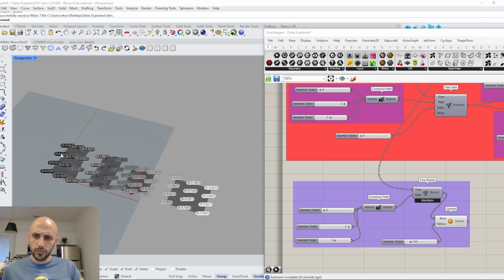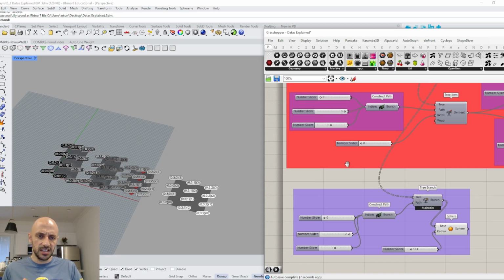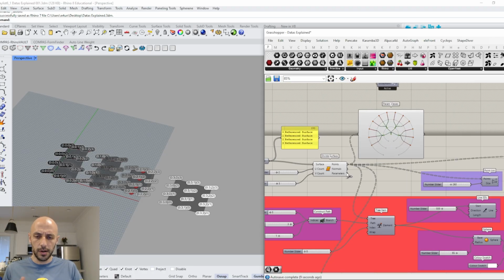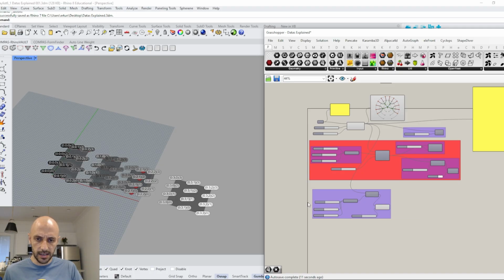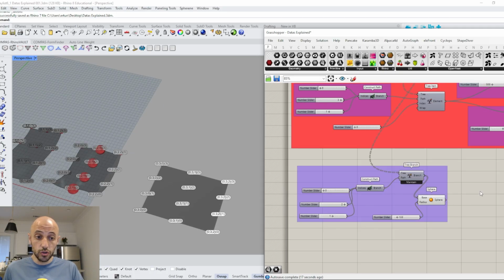By the way, when you zoom out, you see these colors are changing. It's definitely coming from the Param Viewer component. I'm not doing any color information. And by using Tree Branch, you can select or extract the columns or rows, or in short, the branches you want to work with further.